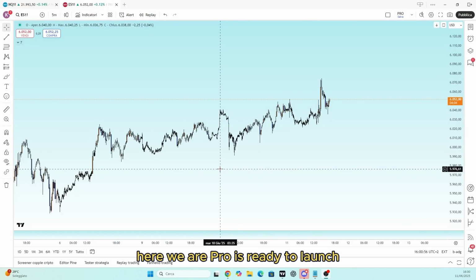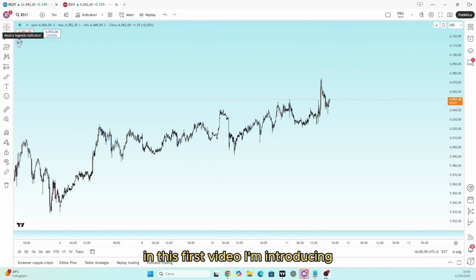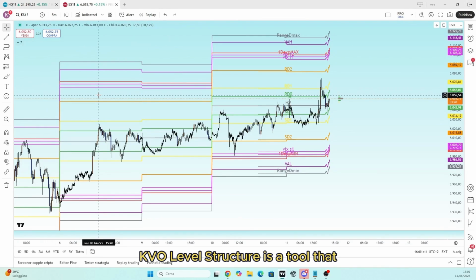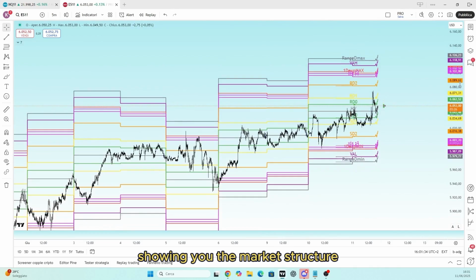Here we are, Pro is ready to launch. In this first video, I'm introducing the first of the indicators that are part of Pro, which is the KVO lever structure. Let's load it up. Here it is. KVO lever structure is a tool that, through calculations I've managed to incorporate into this indicator for TradingView, offers you my algorithm that calculates the static levels for you. So, the daily levels as you know them, and plots them in these boxes, showing you the market structure.